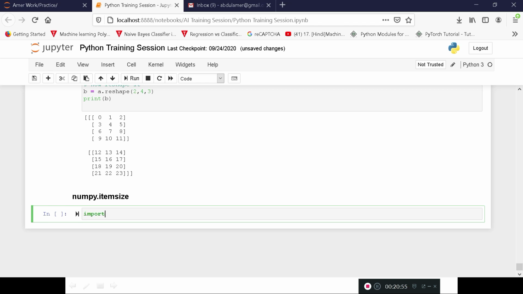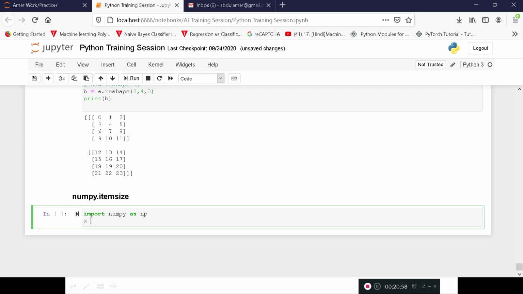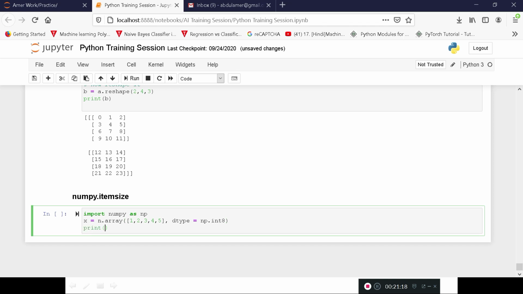First, we'll import NumPy as np. x is equal to np dot array. Now I'll take 1 comma 2 comma 3 comma 4 comma 5, and the dtype is equal to np dot int8. Now I'll try to print x dot itemsize. So what would be the answer we should get? Just guess the size of the item. What is an item? x is an item. So we might get 4 as the answer.